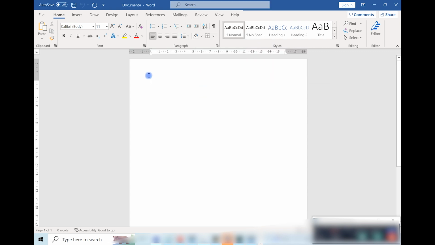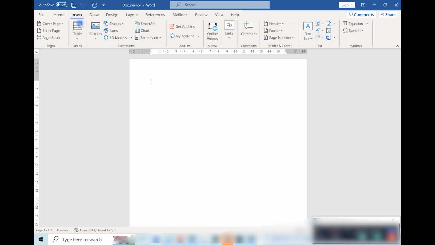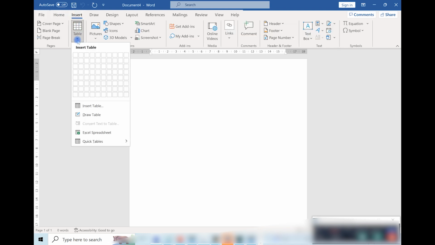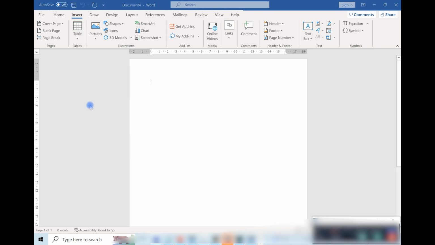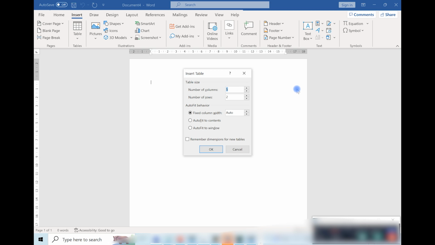All right. So once that is all right, I'm going to go ahead and insert a table with two rows and about 20 columns. So if you click on insert here, you get the option to indicate the number of rows and columns you want your table to have. So we want two rows and 20 columns.